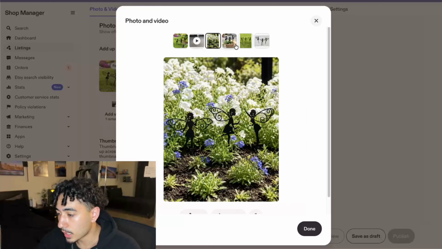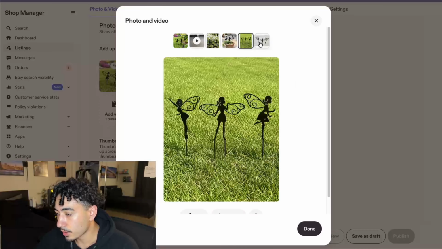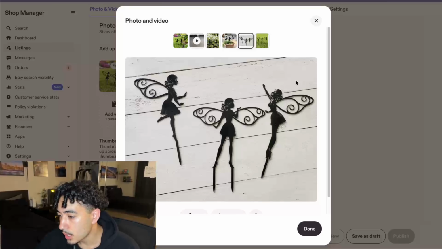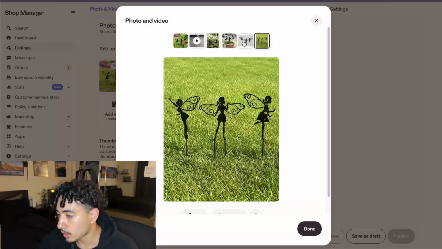It's made with metal, whatnot, right? So we have these other images here. I think these are really good photos. This one, the stakes are a bit high, so maybe I'll put that one last. But I like this one really too, just sitting on that white wood background looking good.